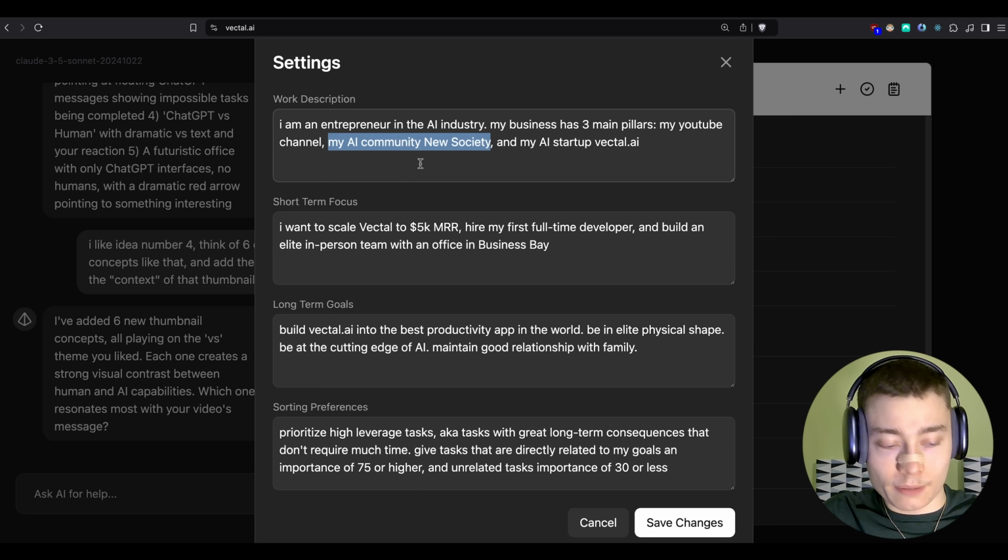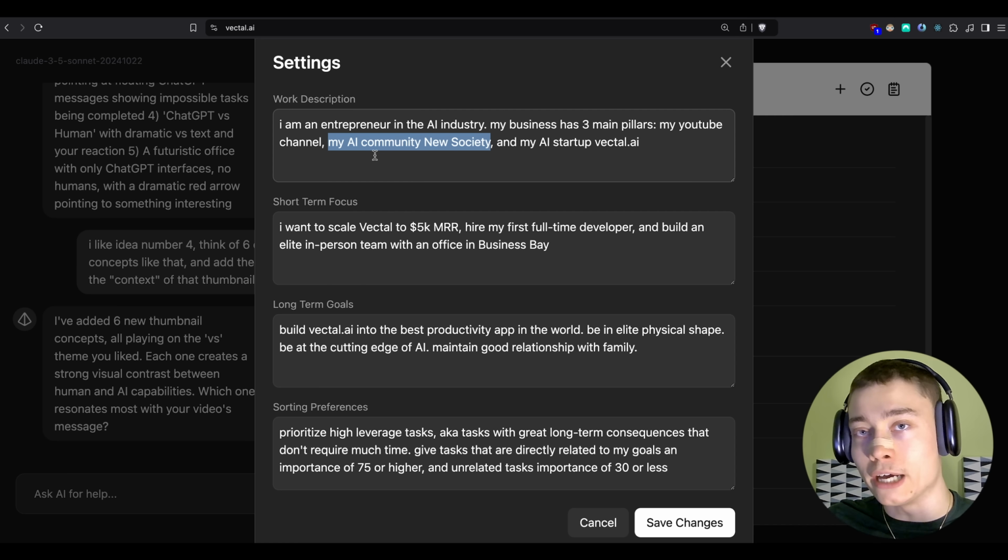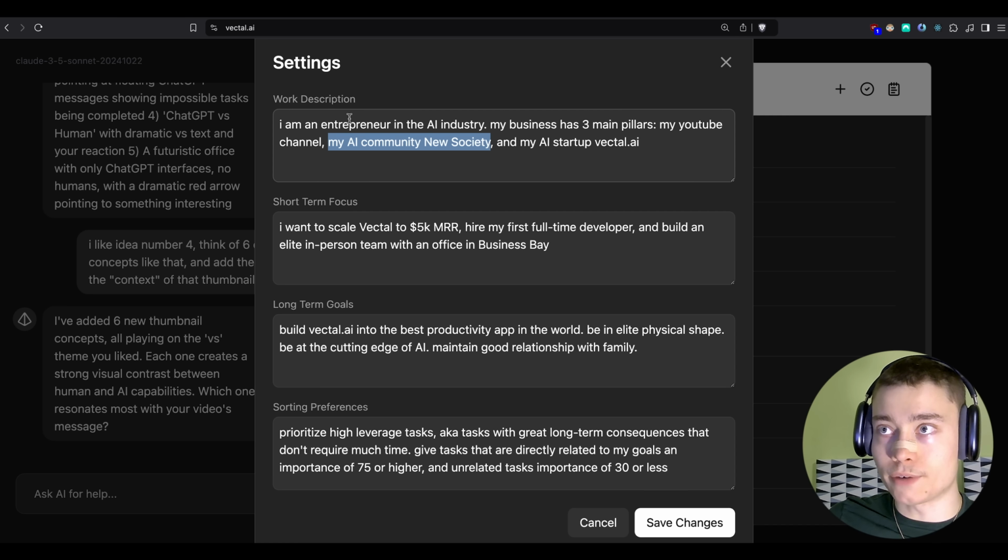That way, if some task is very important, it doesn't go to the bottom of the list and you miss it, right? So obviously we don't want that to happen. That's why including a lot of context in the user preferences and the description and the goals is so important.